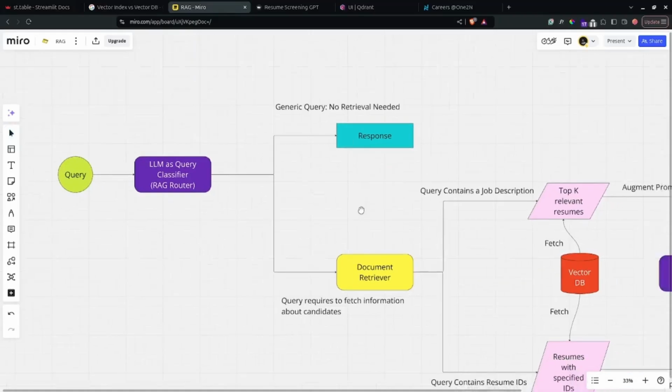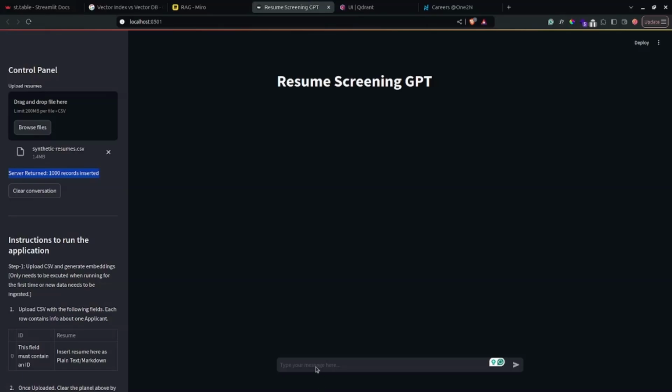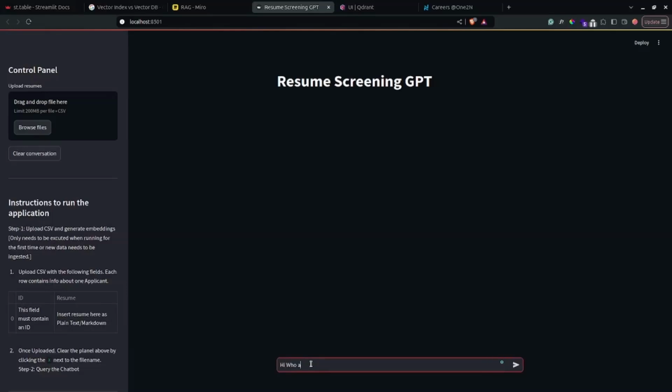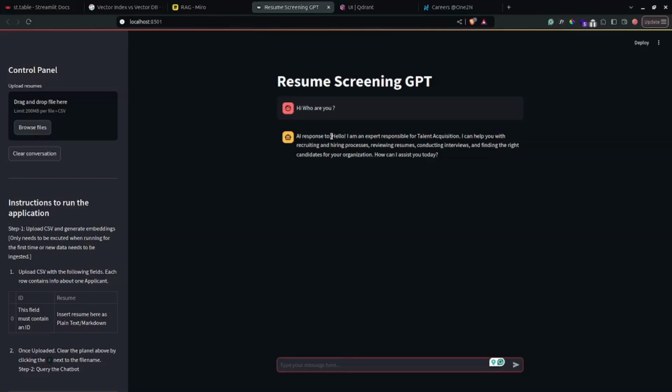Suppose this query is a generic one. What is an example of a generic query? For example, let me do a generic query: Hi, who are you? Now this is a generic query. I do not need to fetch any applicant's details from the database. In this case, my LLM will directly be queried by the application, by the RAG, and I'll get an answer. So here I have an answer: Hello, I am an expert responsible for talent acquisition. I can help you with recruiting and hiring process, and so on.